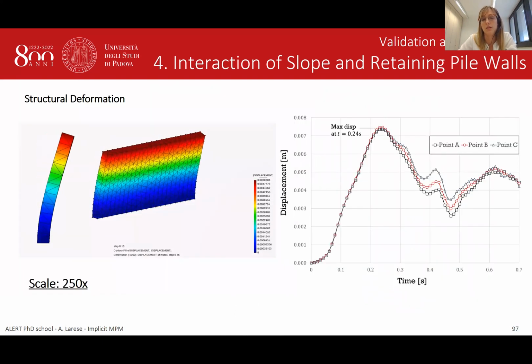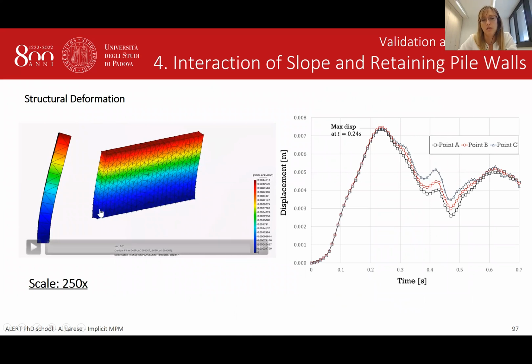And this is the deformation of the wall, of course, with a magnification factor of 2050, because the deformation is really small. There are 3 points of analysis on the tip of the wall, but you can see the different oscillations.